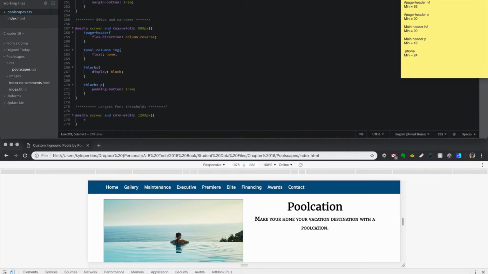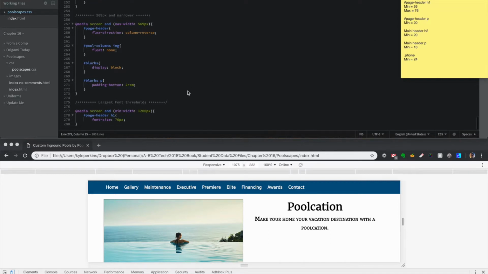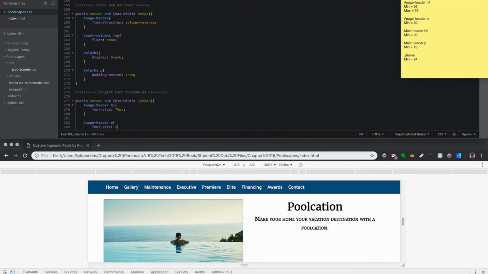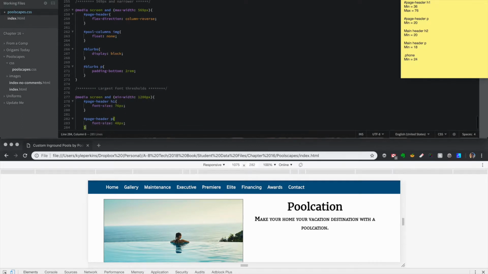Inside that, we're going to specify page header h1, font size, and the largest we're going is 76px. And on our virtual piece of paper, we're going to say max equals 76px, or just 76. After that, we're going to say page header p, font size of 48px. So in here we say max equals 48.